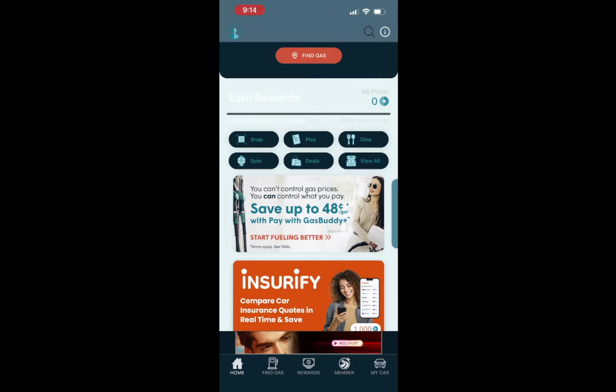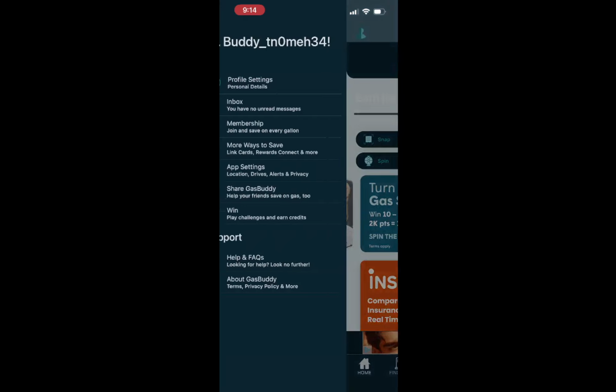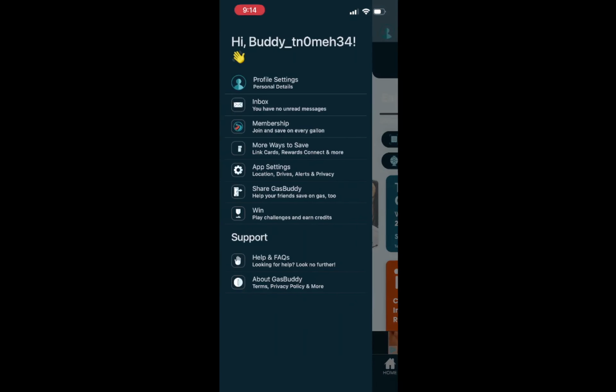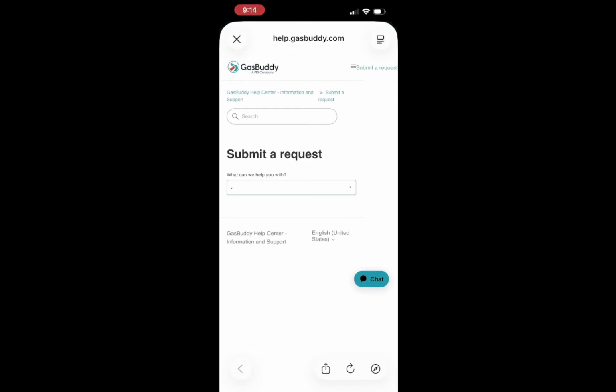Once you are signed in, the next step is to open the GasBuddy Help Center. You can find this option either in the app or on the website. It's typically located in the main menu. Tap or click on the Help Center link. This section is very useful because it contains a wealth of information about how to use GasBuddy and the steps for submitting requests. It's designed to assist you, so don't hesitate to explore it if you have further questions.